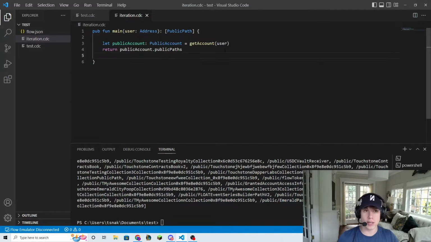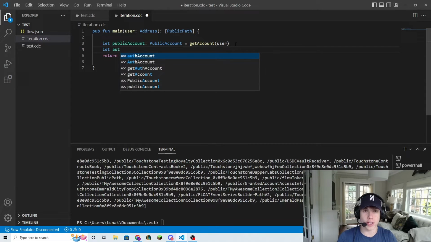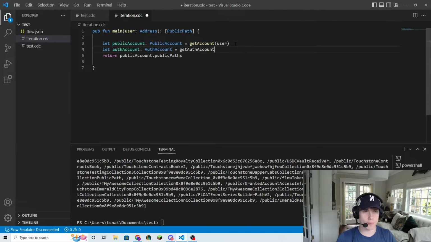Pretty cool, right? One thing that a lot of people don't know actually is that you can also get the auth account from a script. Because it's a script, it doesn't matter if you're able to access this. You can actually call get auth account user. And this will allow us to return, if we wanted to say auth account, I think it's storage paths. And we can return an array of storage paths.